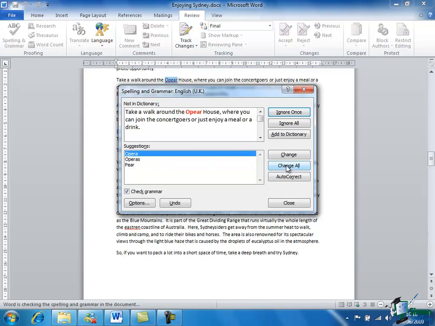There's another option here which is change all. Some people have a tendency to misspell one particular word over and over again. If you think in a particular document you may have misspelt something several times, you can click on change all and it will correct all occurrences of that spelling mistake. I think I've only done that wrong once in this document, so I'm just going to click on change.